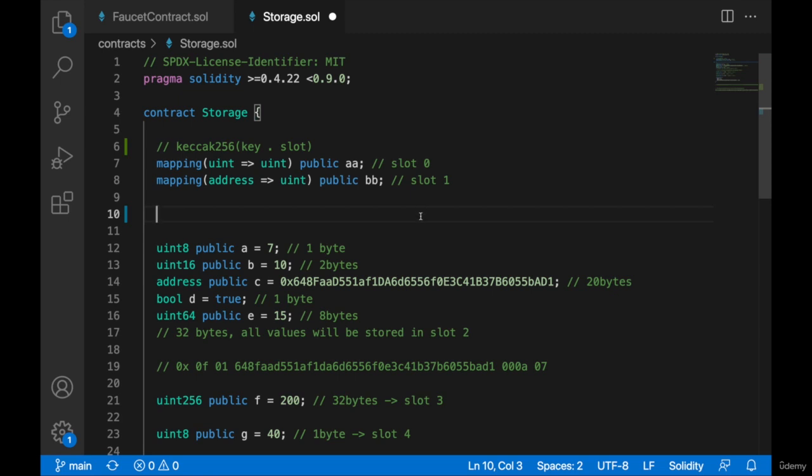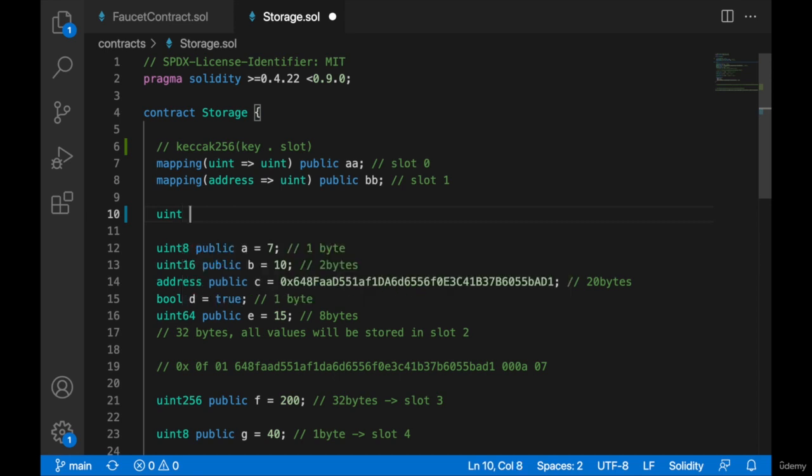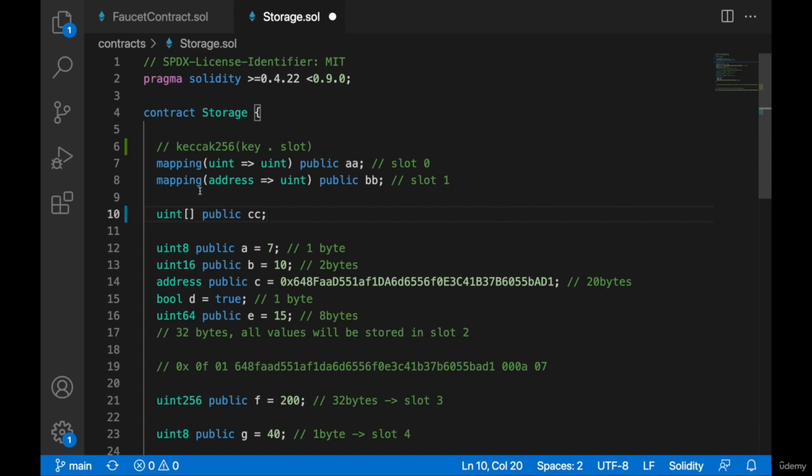So let's say we'll create the dynamic array of uint256, or just uint. It will be public. It should be array, of course. Public, and we'll call it, let's say, twos. Like this is a dynamic array, and we will also push some items into this array.